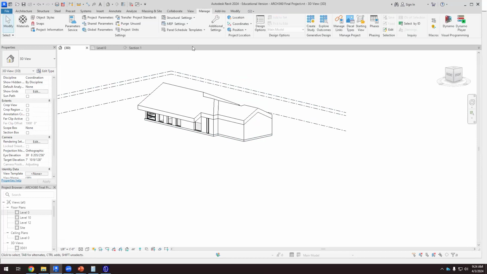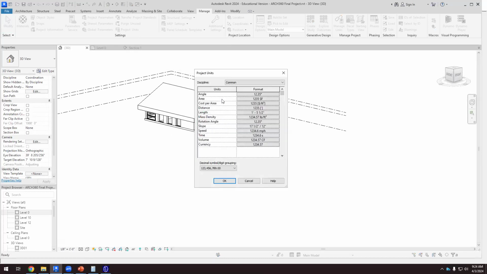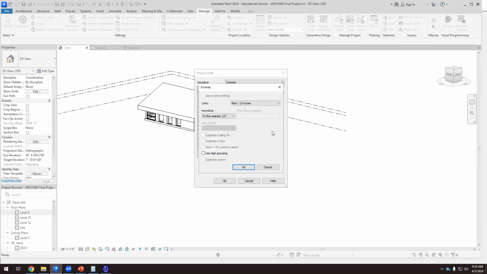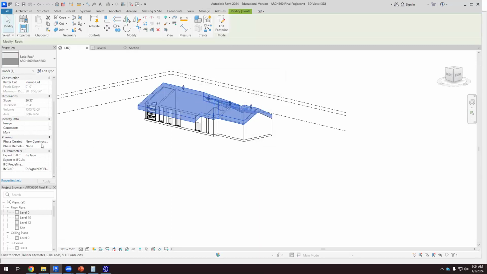If we go to manage project units, here the slope, if we click here, we can select degrees. And then we click OK. And I hope that if I select the roof, the slope is 26 degrees, 26.5. Okay. So there's a relationship between the 6/12. Okay, so we can define the slope like this. So we have 6, that means the height divided by the length. But if we want to turn this into degrees, so this is 26 degrees.